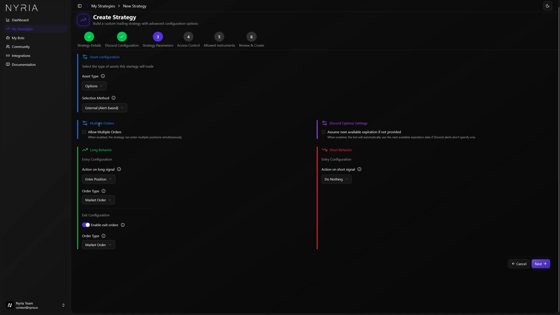We again have the allow multiple orders option, and we also have the assume next available expiration option. This is mostly meant for Discord strategies, for the quickly typed alerts that might not include an expiration that are implying to buy the next soonest expiration, so you can actually tell the system to do that.